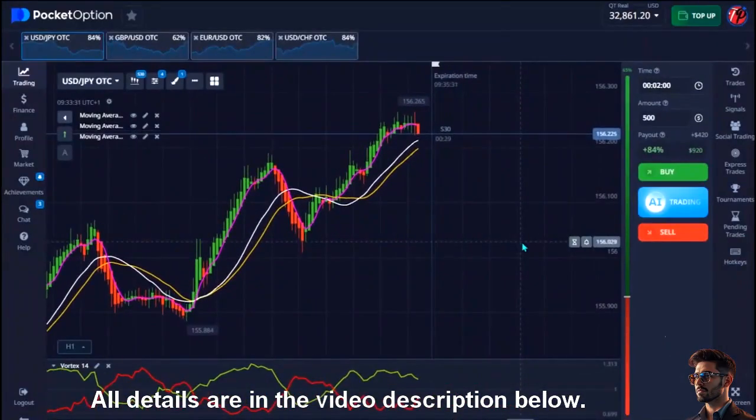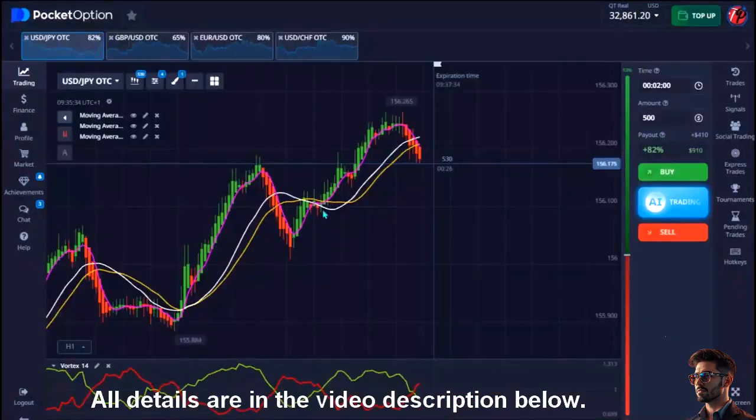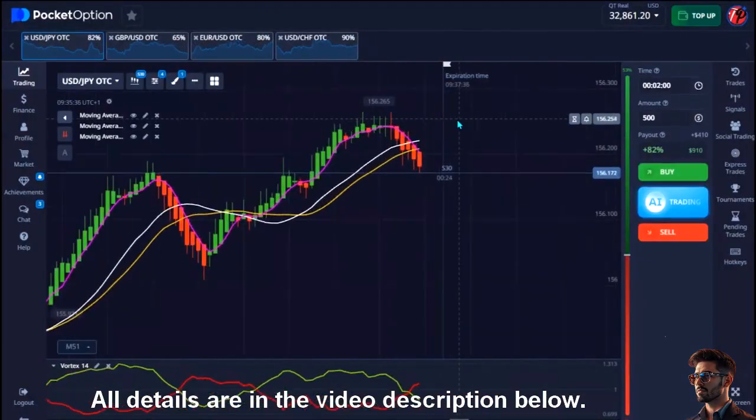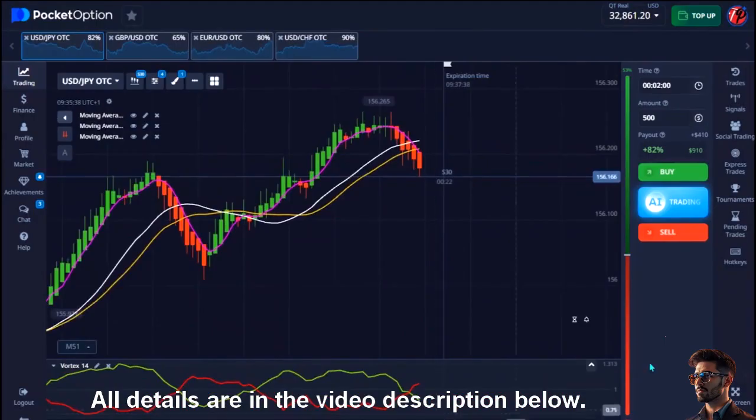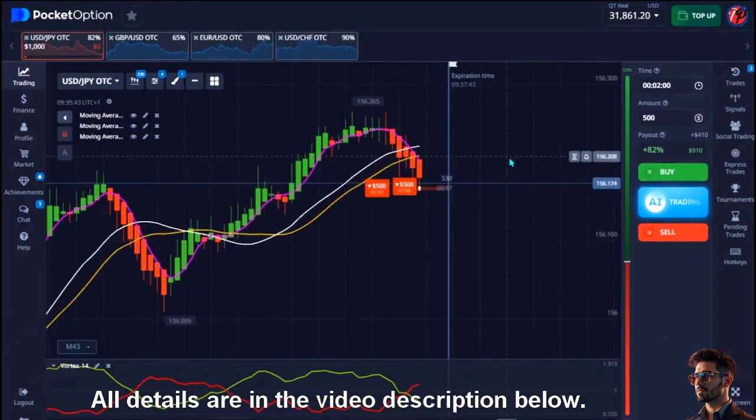So right now, let me show you a good moment to enter a trade with this strategy. Okay, right here, I'm actually finding a good moment. All right, it's actually a good moment here. I'm placing a trade. This strategy works based on trend.